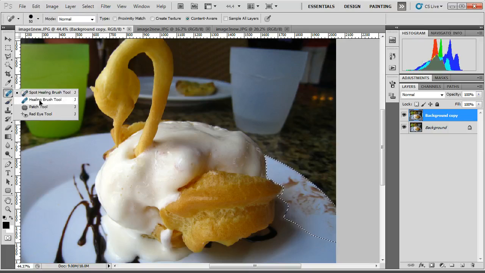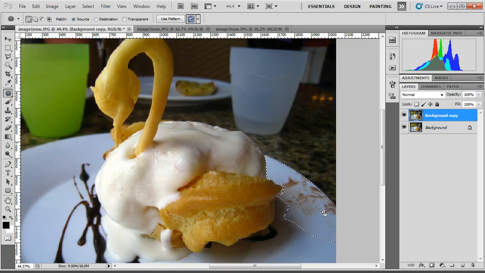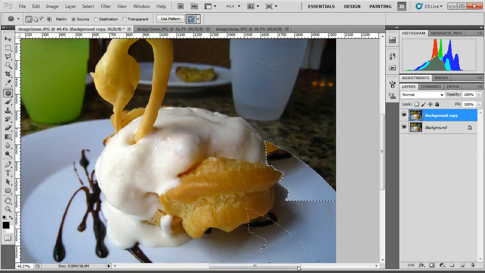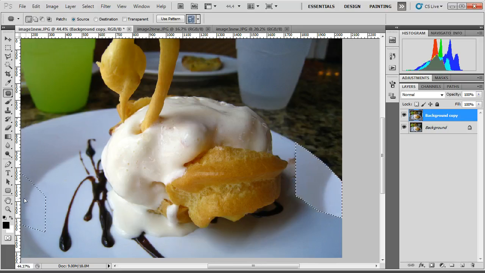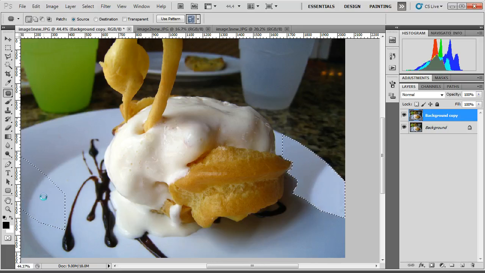Now what we can do is take the patch tool, which is under the spot healing and that sort of area. And we take the patch tool and try grabbing a different section of the plate. You know, sometimes it's tough to find a blank section of the plate. Sometimes you work in too big of an area. And like I just took too big of an area, I don't know where I'm going to get the section of plate that's going to work well with this. So let's try that. Let's see what that does.